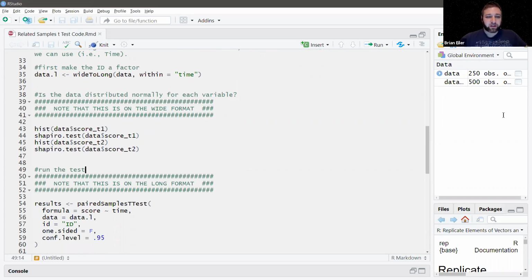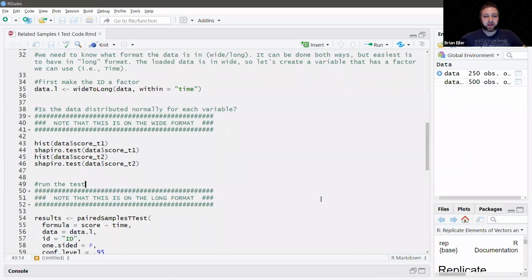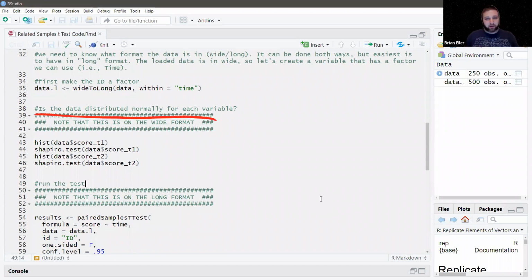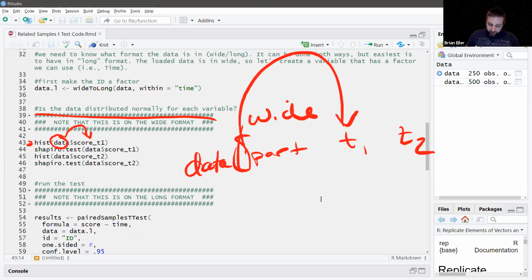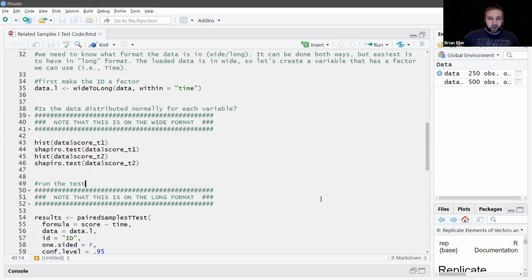Okay, so the first thing that we want to do is see whether or not our data is distributed normally. And we're going to do this on the wide form because it's already in a format that's easy to access. Here we can say, show us a histogram, look inside data, and just show us score one. And remember, for the wide form, we have participant, time one, time two. So we can say data, look inside just at this variable. Okay. So let's do that.